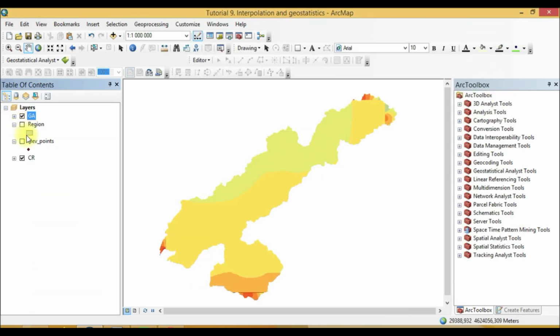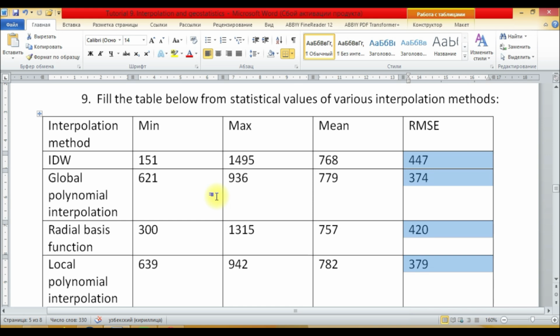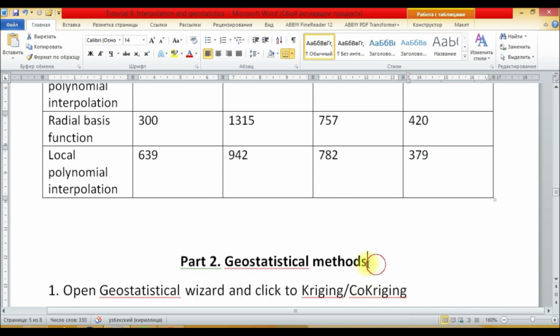Okay, so this is the end of the first part of our tutorial 9, and let's go to the second part, where we will use various types of kriging method.